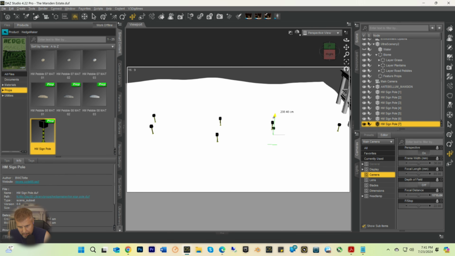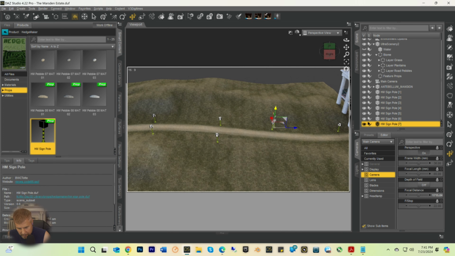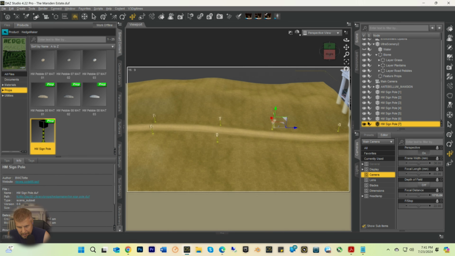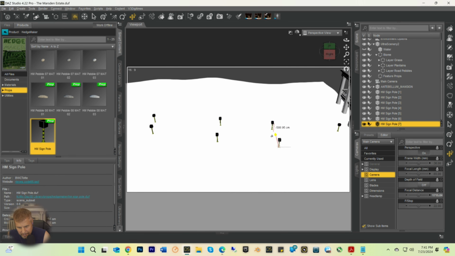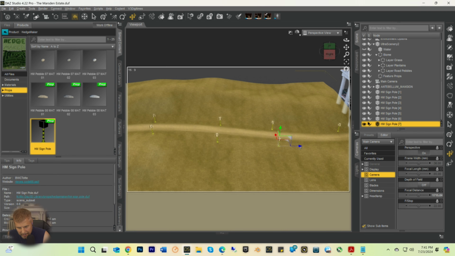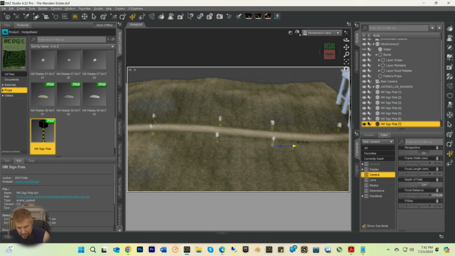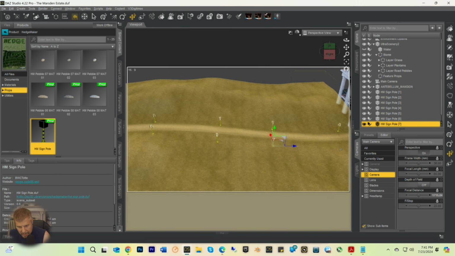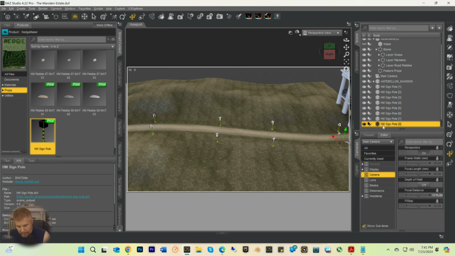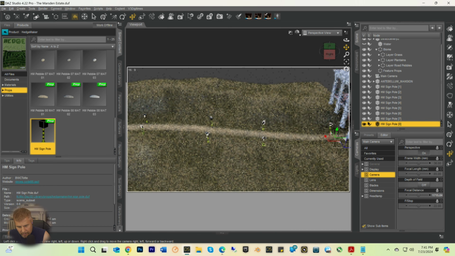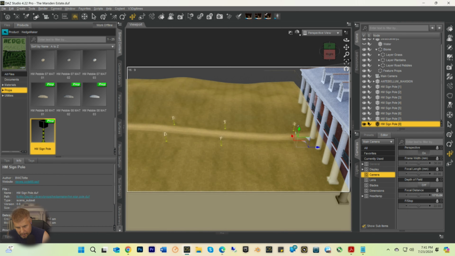Up we come. 7. And one more here. Hold the alternate key. And it put that roughly in that place. Roughly there, which is good enough for me.